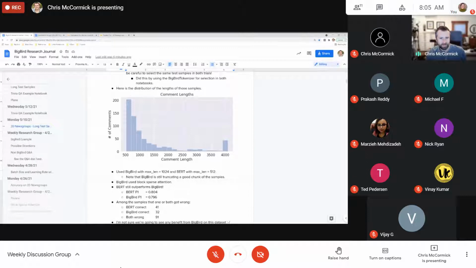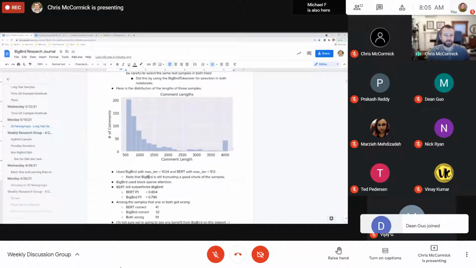And I guess what I did here actually is, for this distribution plot, I truncated everything to 4,096. So I think this bar is large here because there's actually a number of samples that are way off to the right. I think the longest one is actually like 50,000 tokens.